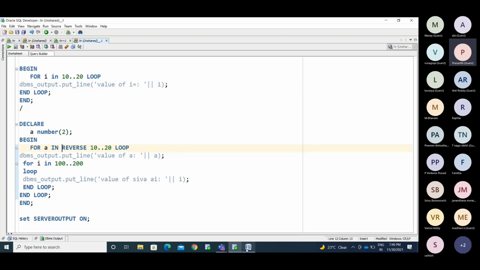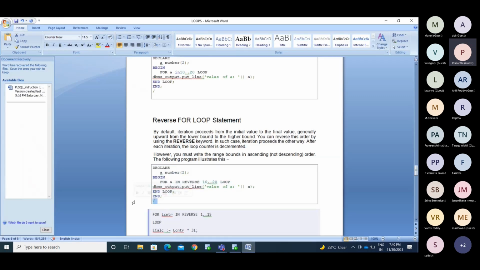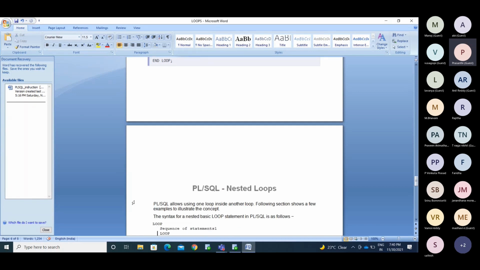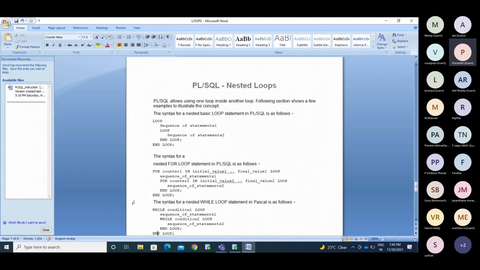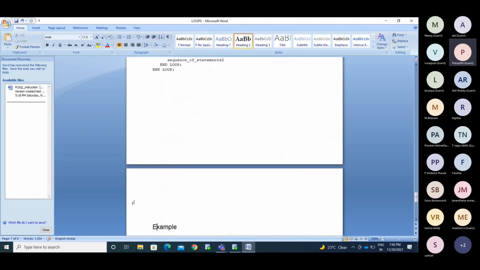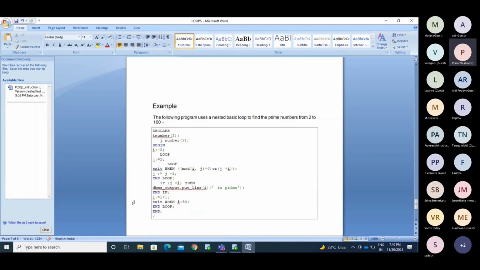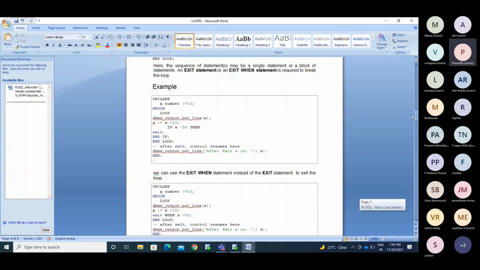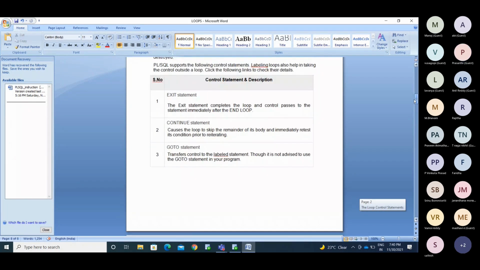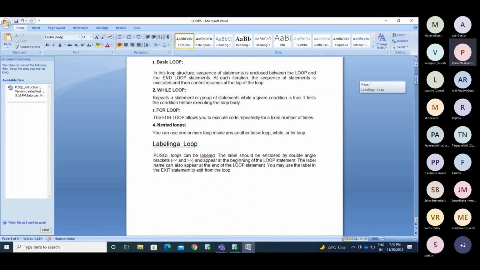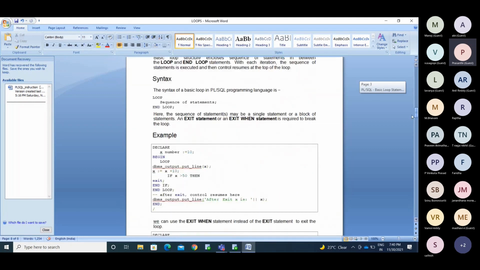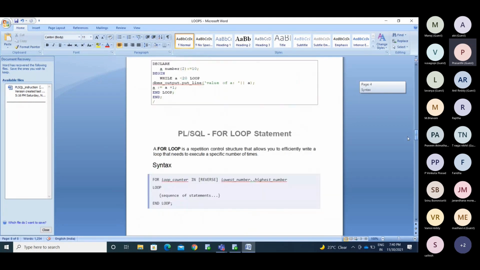So this is about the loops. We'll see about conditional statements. Nested tables also, nested loops we saw, right? That is the nested loop. Now we'll see about the conditional statements. This was loops only.